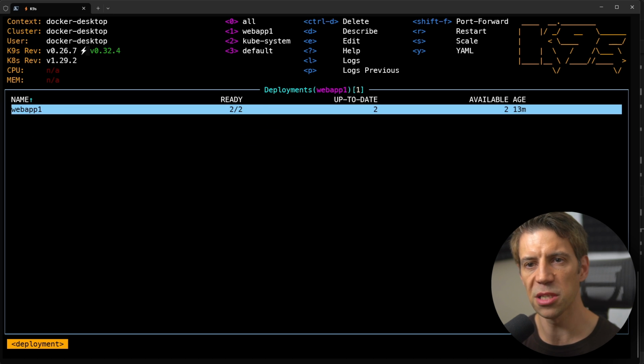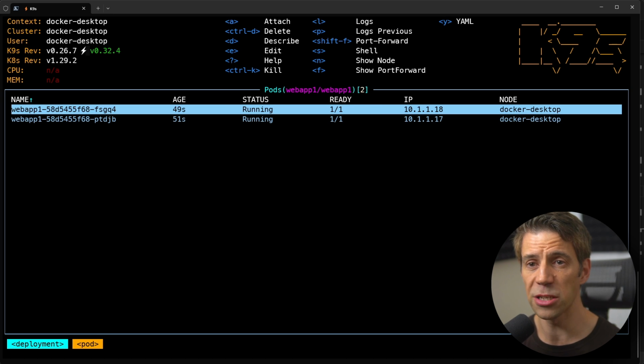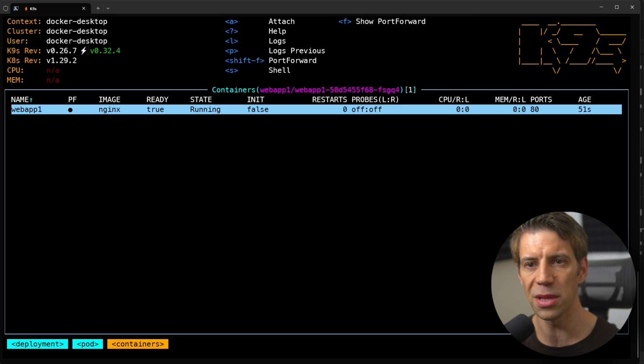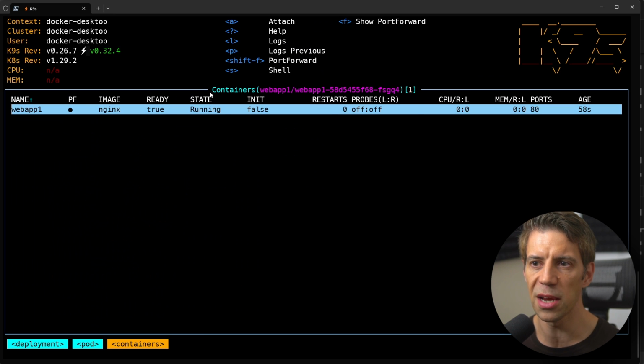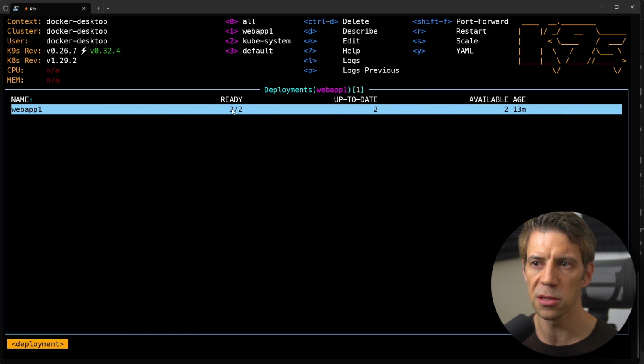But if I'm in deployments, I press enter, and I can press enter again to go into the containers inside that pod. I don't know what happens if I press enter again. Let's find out. Oh, it goes into the logs. And then I can escape and go back. So we're in containers. Escape, we've gone to pods. Escape, we've gone to deployments. And then we're at the top of the breadcrumb.